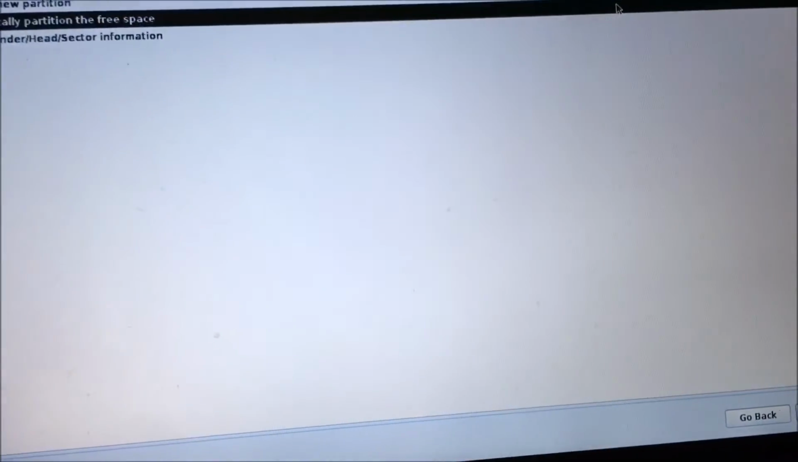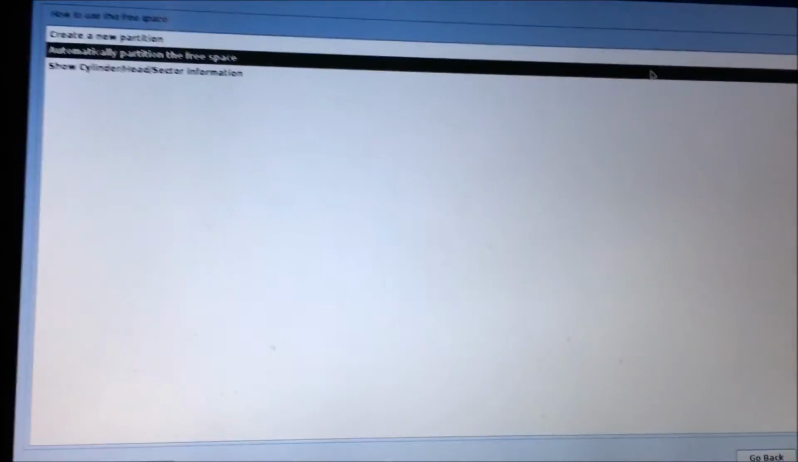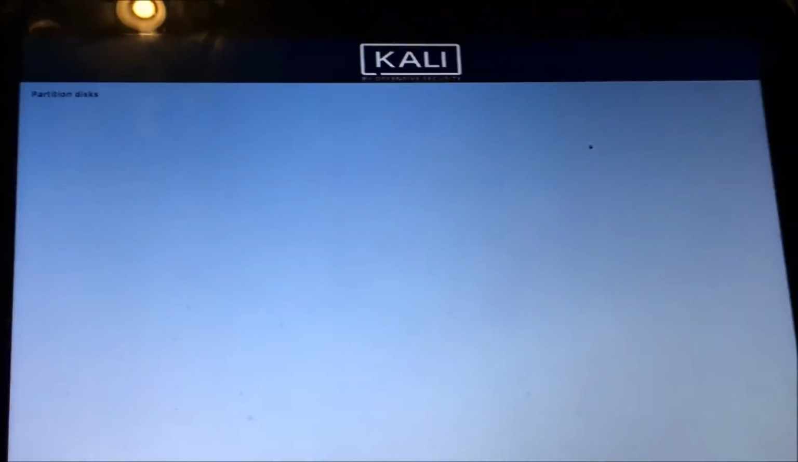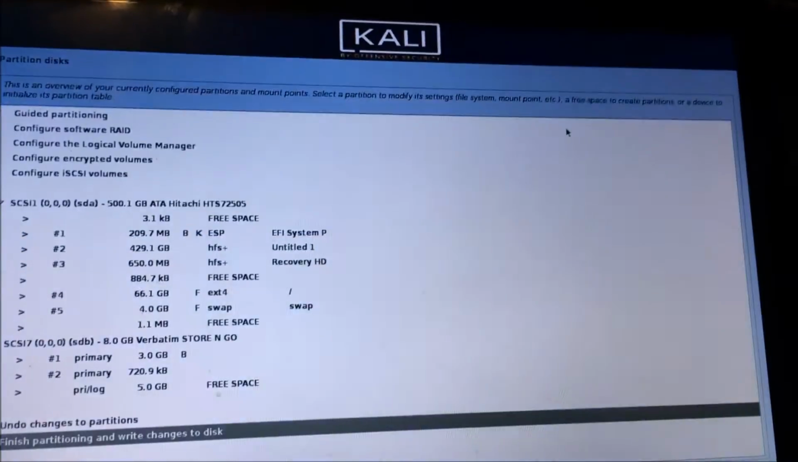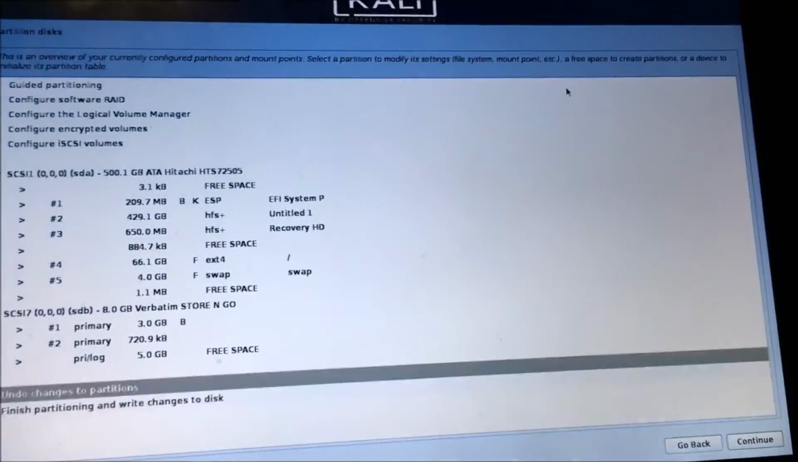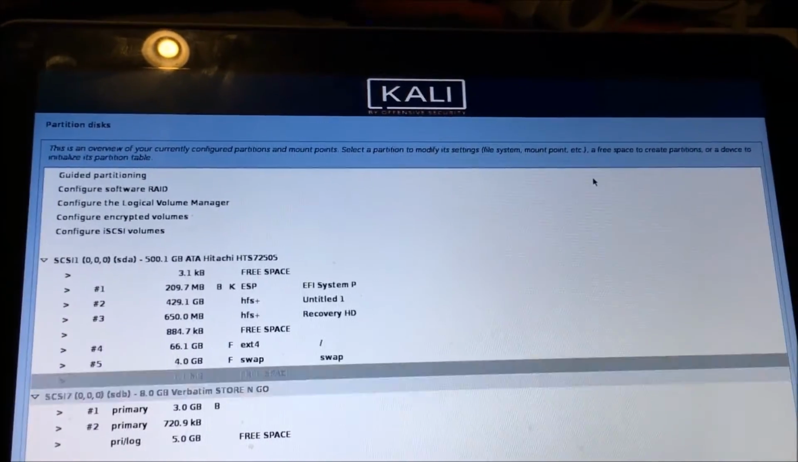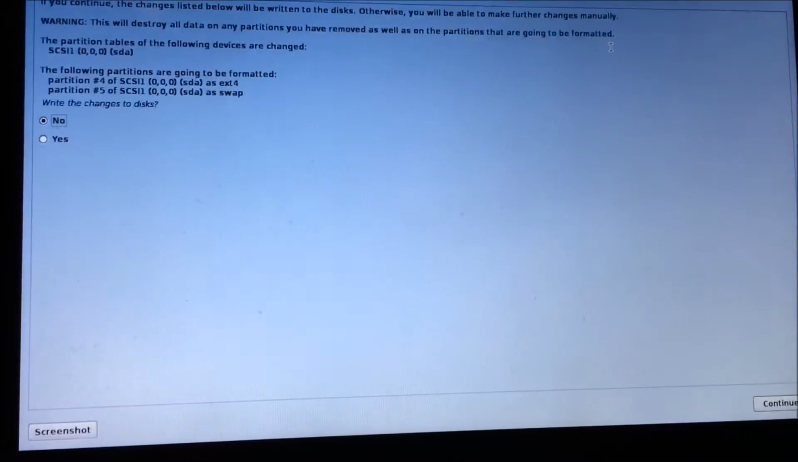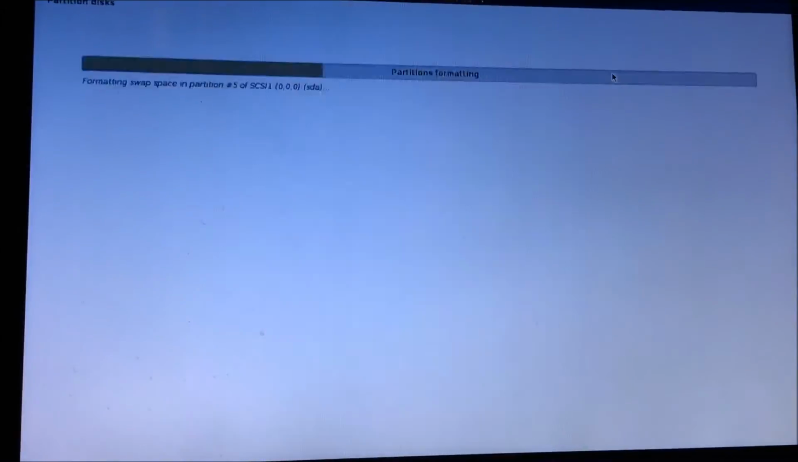Now, I want to stop you here. This is where I made some mistakes. I was trying to persistence drive it on Mac, and you can't really persistence drive it on Mac. So, you got to make a partition on the actual computer. I'm going to choose all files in one partition because everybody likes new users. It's going to write down all that, the 66.4 swap and all that, and you're going to write changes to disk.